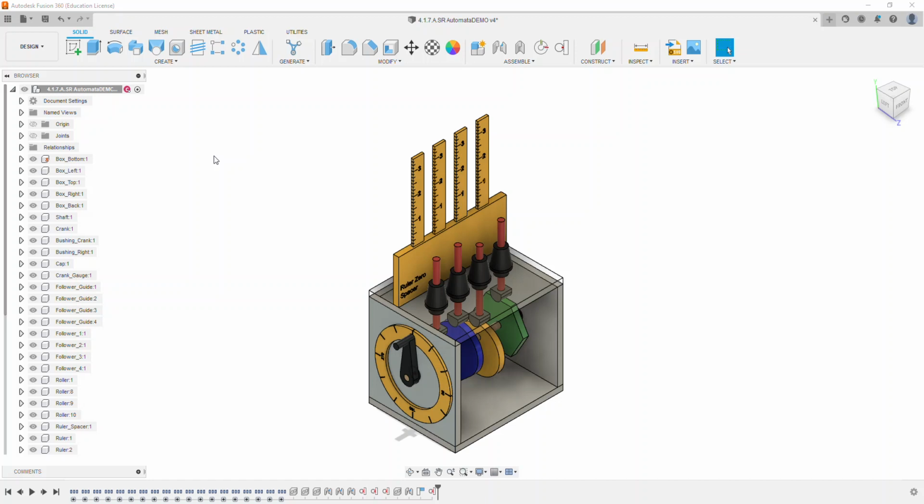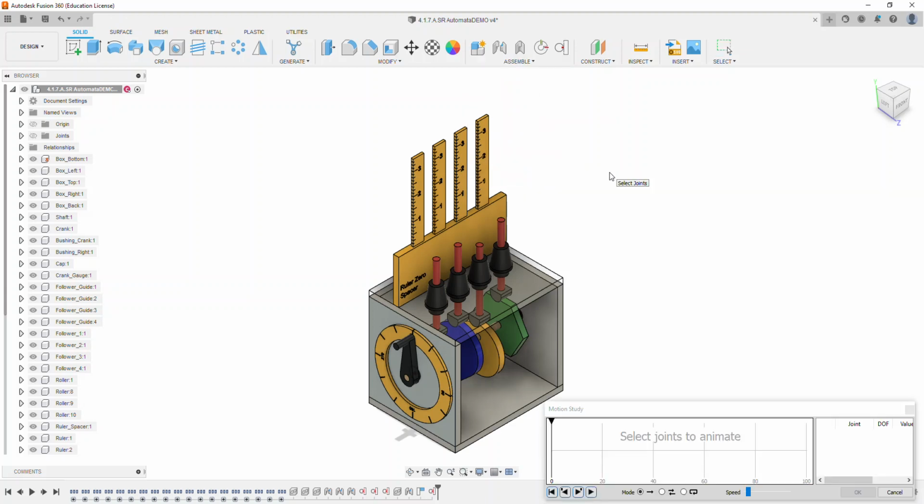Once we have the Automata simulation complete, with all of our cams installed and our proper motion being generated by the tangent relationships, the next step is to take a look at creating a motion study for our Automata simulation. This can be done by moving to the Assemble panel and then clicking on Motion Study.